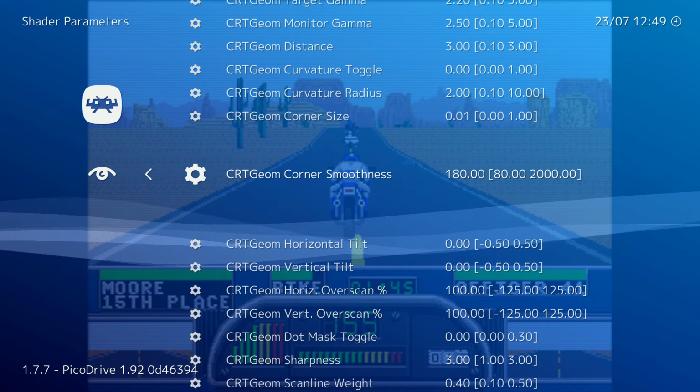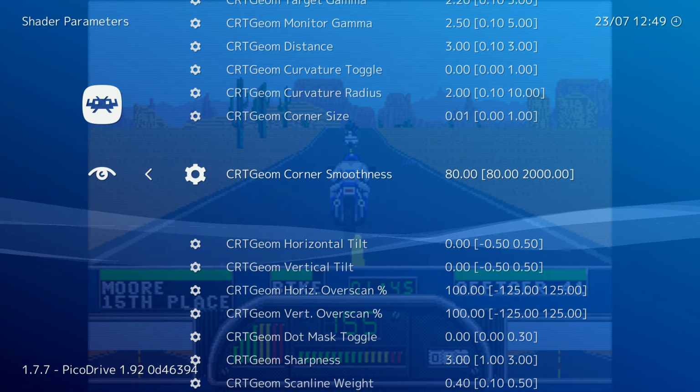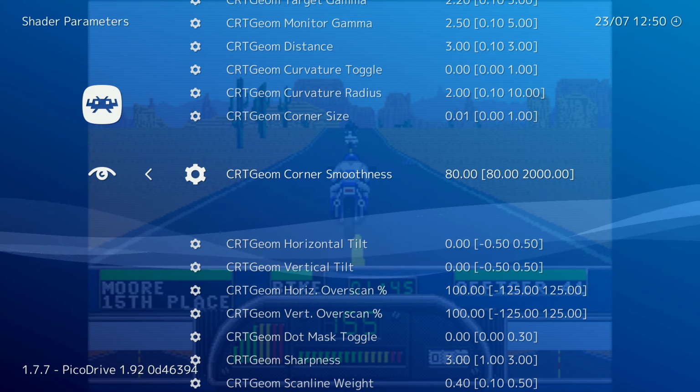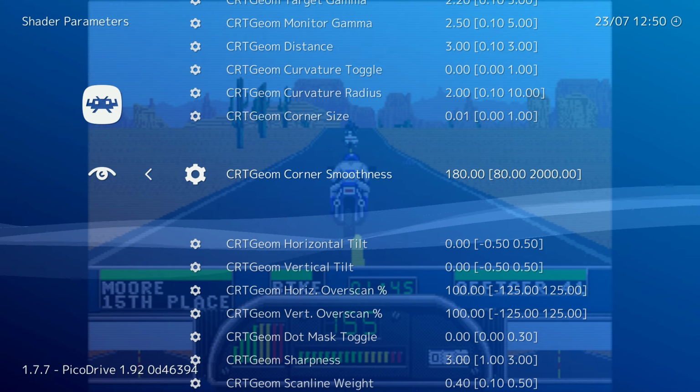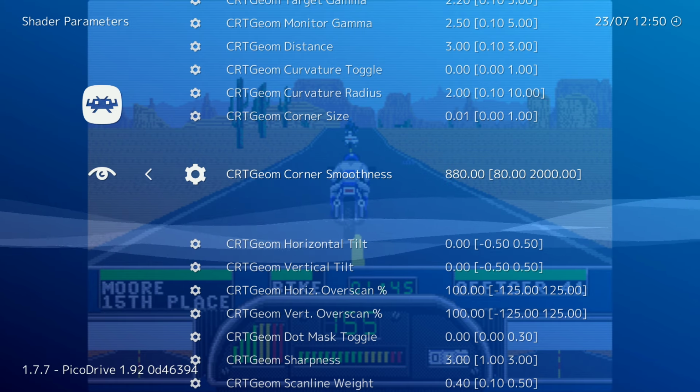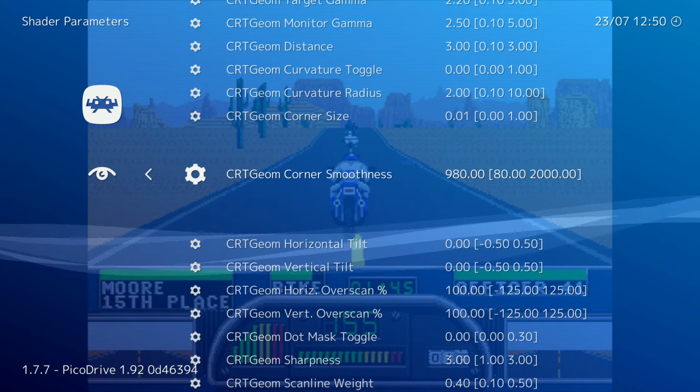Corner smoothness. Watch, if I go up 1, it brightens it. If I go down 1, it darkens it. If I go down some more, it darkens it too much. I don't think it's meant to work this way. So the lowest you can go is 180. If you go higher and keep going higher, it just looks more flat.